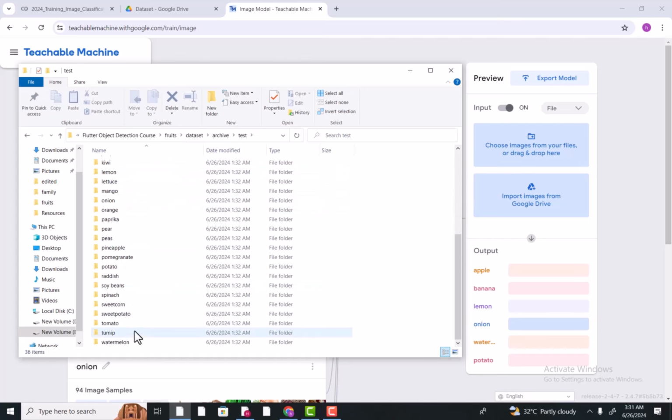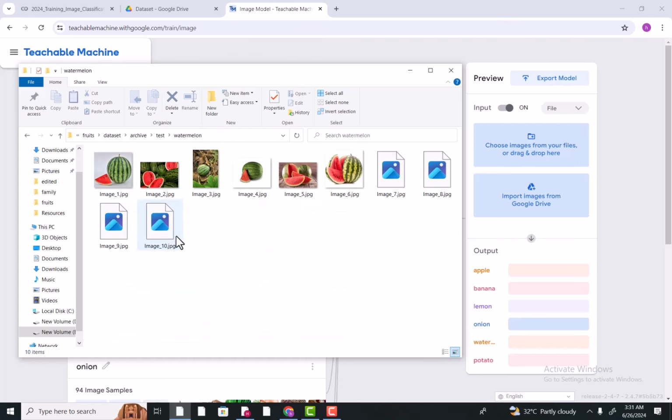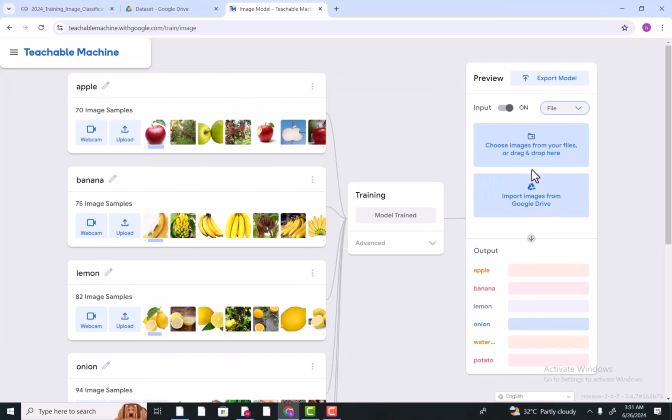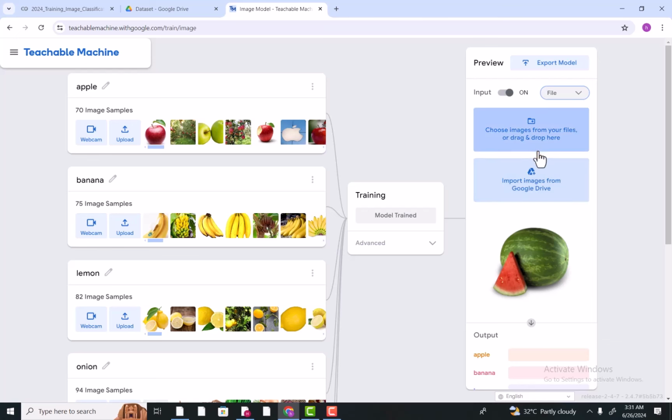And here let's test it for watermelon. So I am going to select this image and simply drag it here. And there you can see once I put it, the image is visible here.